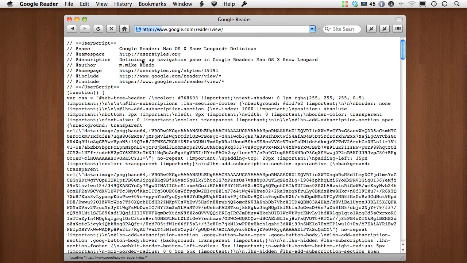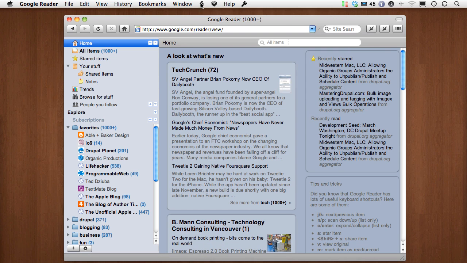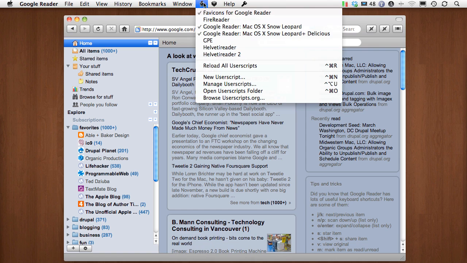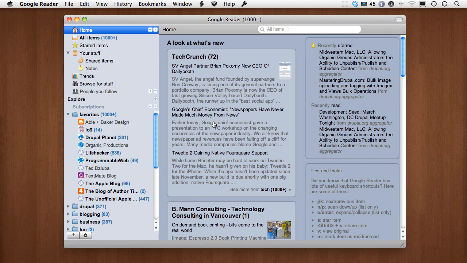We've done the install. We'll now click to go home, which is going to load Google Reader. And guess what we're going to find up in this script menu? We are going to find the fave icons, the Google Reader for Snow Leopard, and the Google Reader Snow Leopard plus Delicious. We now have our very cool look, but we're not done yet. There are other cool things that we can actually do. Let me show you. So here we go. Here are a few more cool things that you want to do.